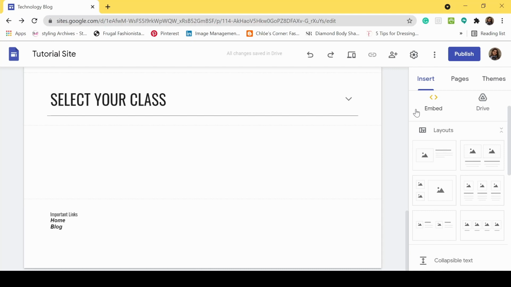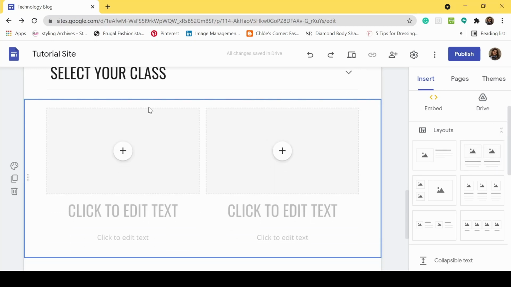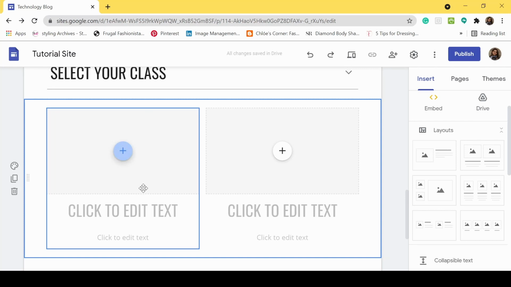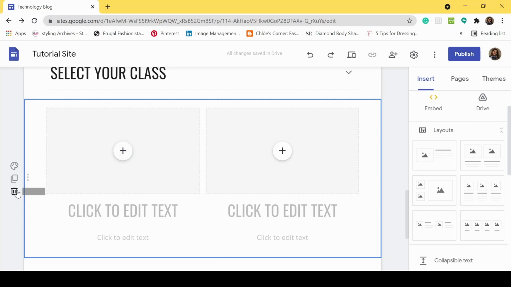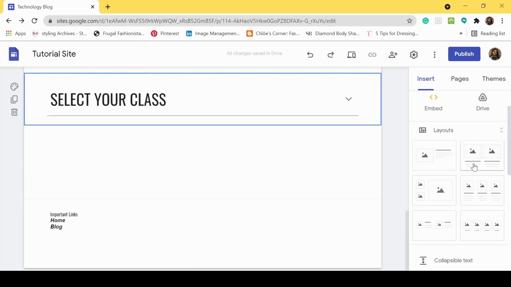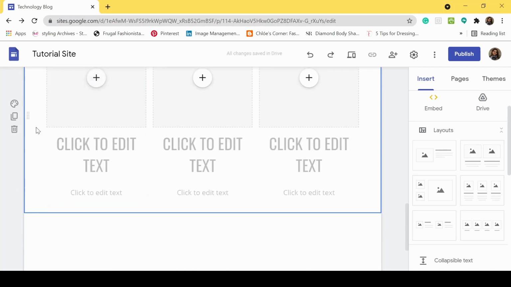So layouts are predefined designs which you can add to your website. For example, if you want to add a grid of 2 images, then you can easily just use this layout, and now you only have to select the image and add the text to your website. And if you want to add a 3 image grid, then this is how you can do it.